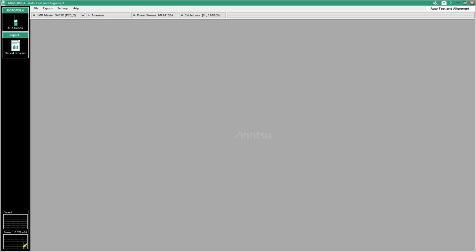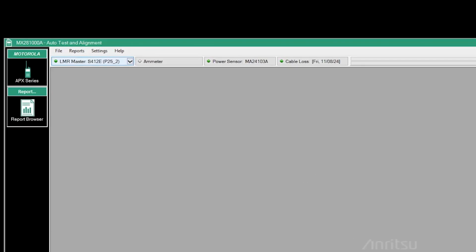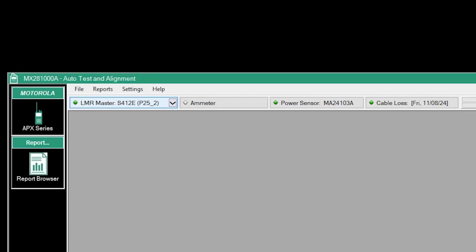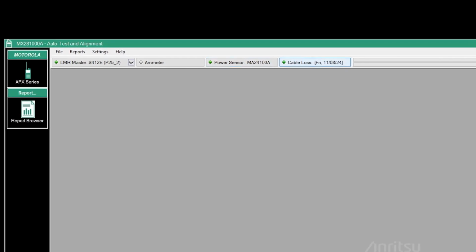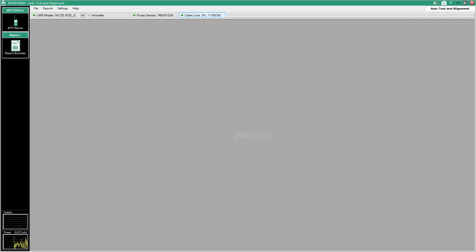I've launched the Anritsu Auto Test and Alignment software. At the top of the screen here, the green dot beside the LMR Master shows us that we're connected to an Anritsu S412E, and also that it can detect an inline power sensor and that I've applied a cable loss table. The cable loss table application is very important because we need to correct for the cable losses in the test system, and that calibration process can be performed whenever the user feels that the cable loss value might be changed.